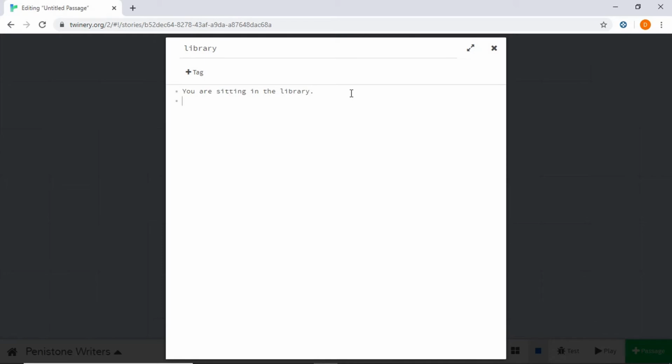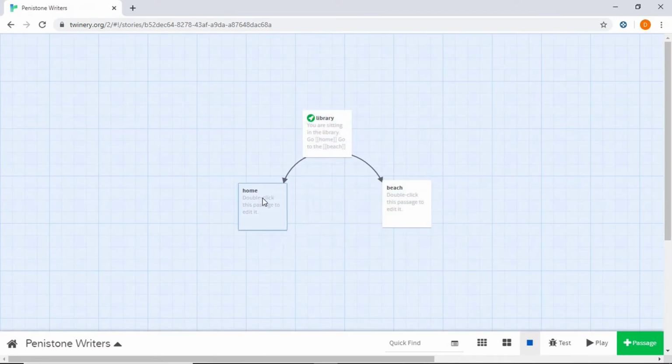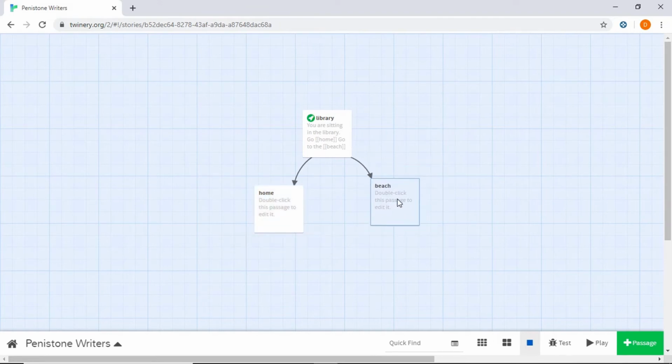So that's just basic text, but you can also put in choices, and they're really simple to put in. So you could say go, and you push two square brackets, and write home, close two square brackets, and you automatically have a choice there. Your choice is to go home, but we'll give another choice, go to the beach, two square brackets to close, and then if we come out of this you'll see instantly those choices have been added as two different new scenes.